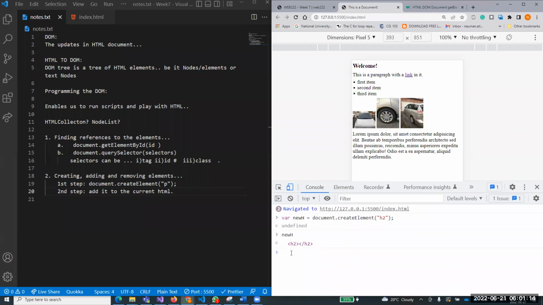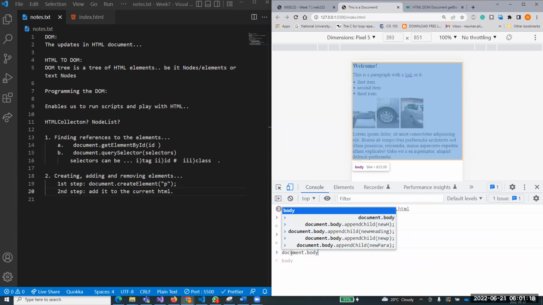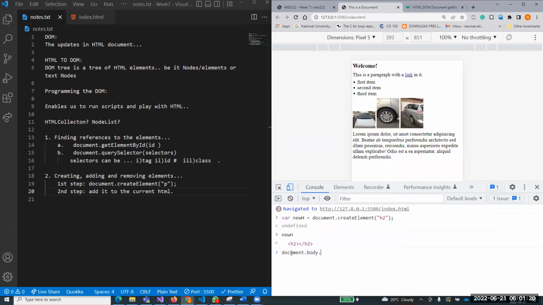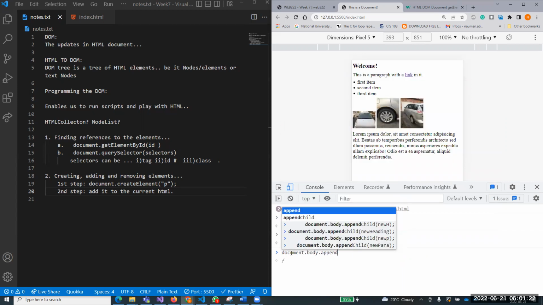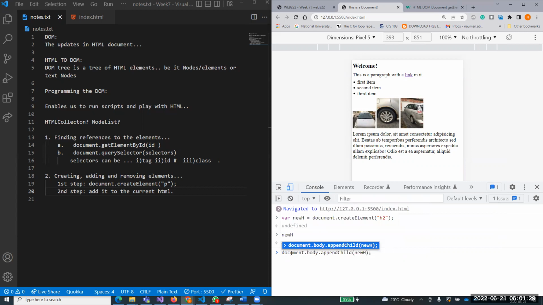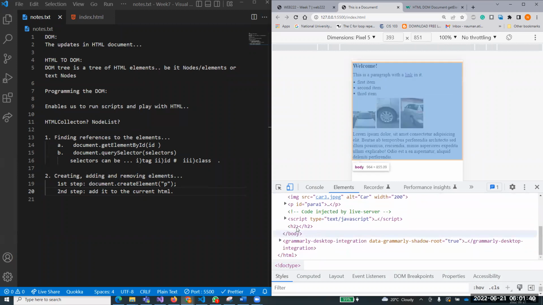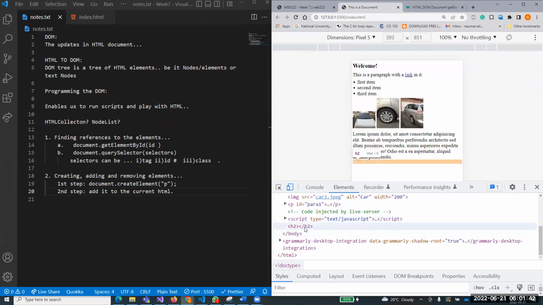This is very important. I can access any area of the document by using this. For example, I say document.body, and it has two methods, append and appendChild. With appendChild, I want to add this newH to the body. Hit enter. H2 is added. How can I verify that? If I go to elements, if I go to body, I will see that after the script, just don't worry about that, after the script you find there is an H2.